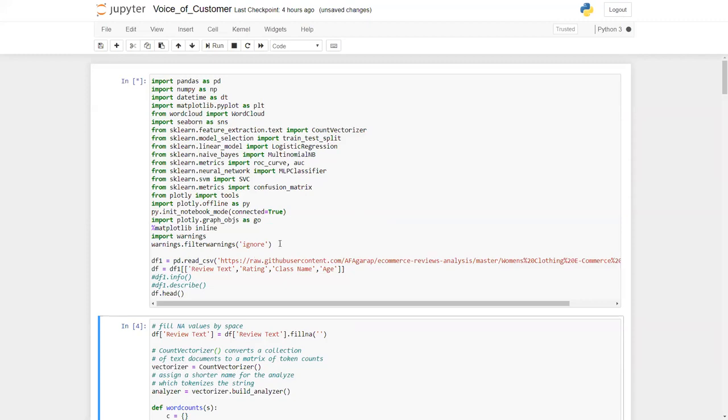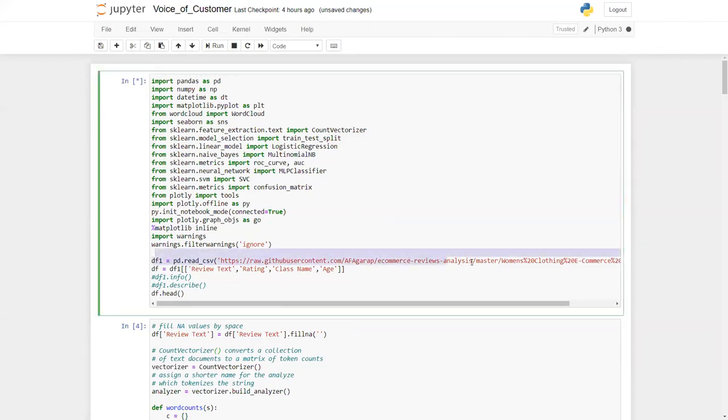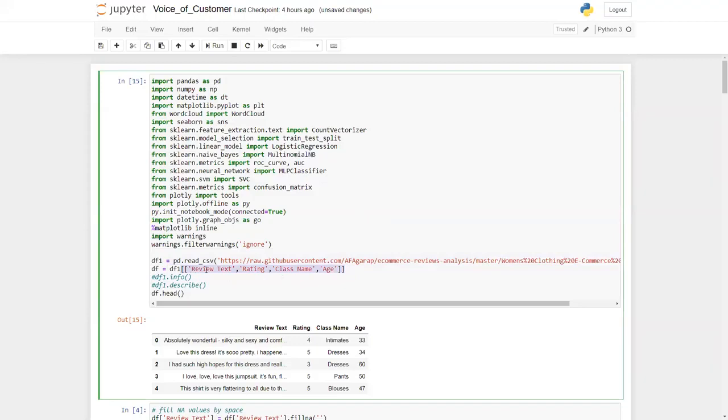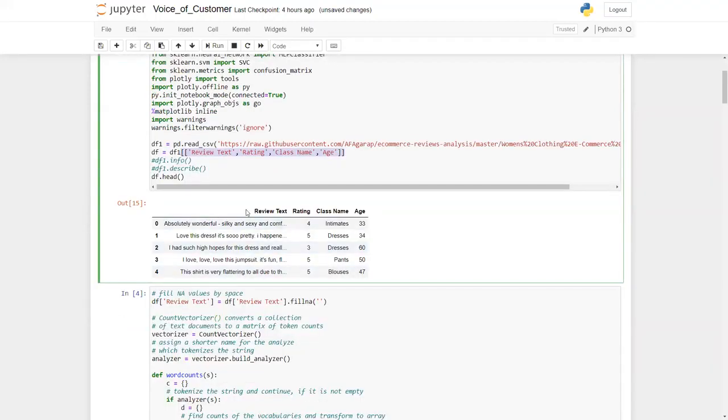It is going to take some time because it's downloading from the internet. Fundamentally, when you write something like this, it fetches only those columns that are mentioned here: review text, rating, class name. It is talking about pants, dresses, all of these, and then what is the age.